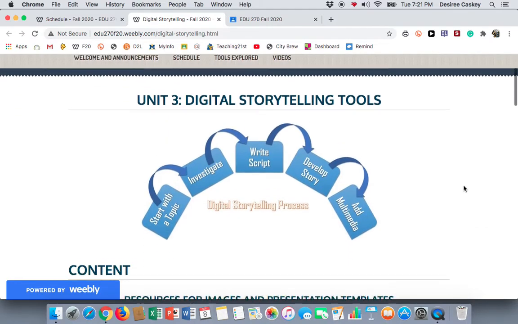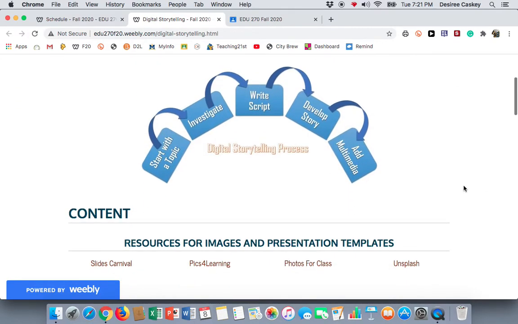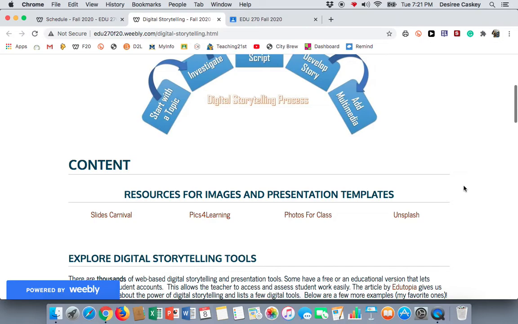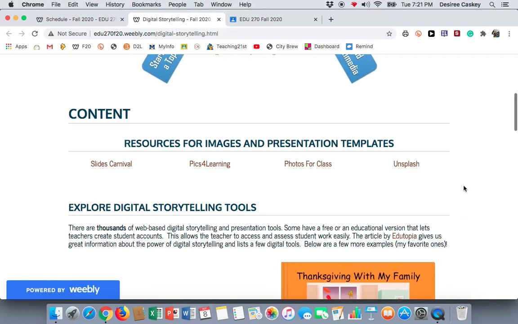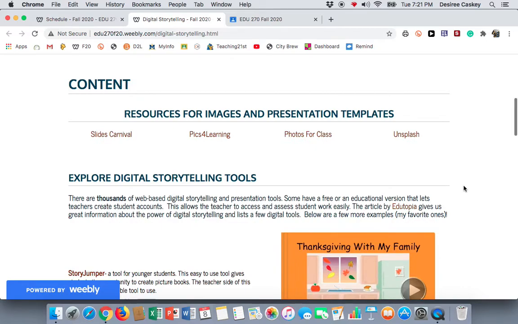On this page, you're going to find a lot of content with hyperlinks to help you explore the tools in the content area of digital storytelling. One of my favorite areas, by the way.